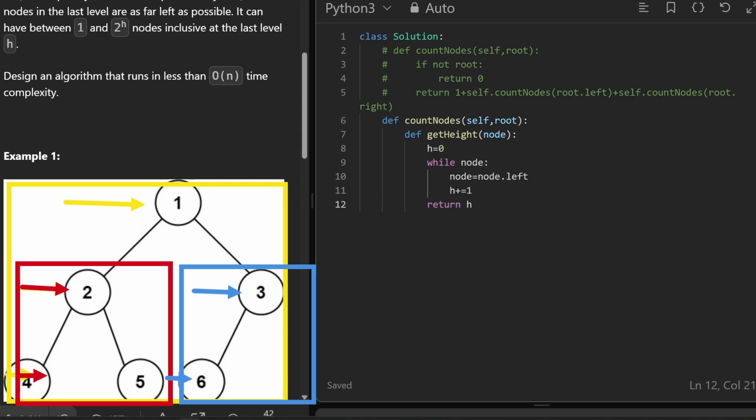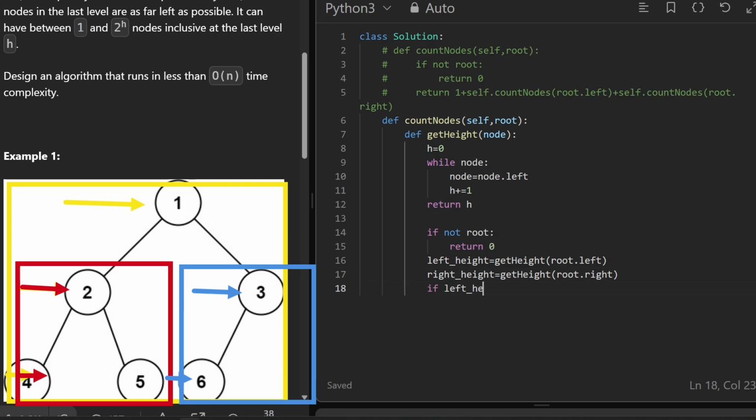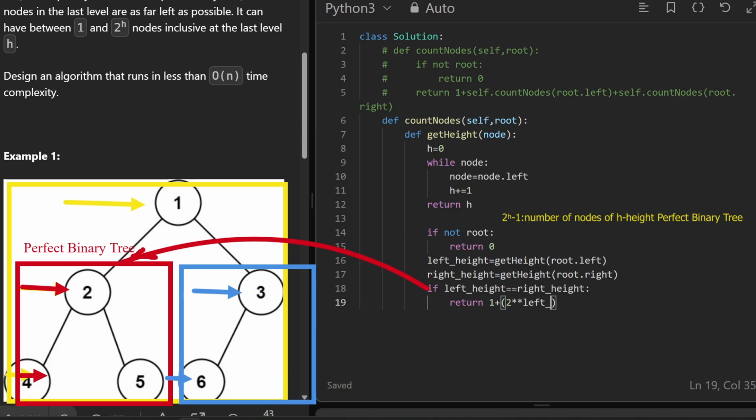Now back to our main function's logic. If root is None, return a count of 0. Compute the height of the left and right subtree. Here is the crucial deduction we need to understand. If the left subtree height equals the right subtree height, that means the left subtree must be a perfect binary tree. Return 1 for the root, plus the number of nodes of that left perfect binary tree, plus the count of nodes on the right subtree.